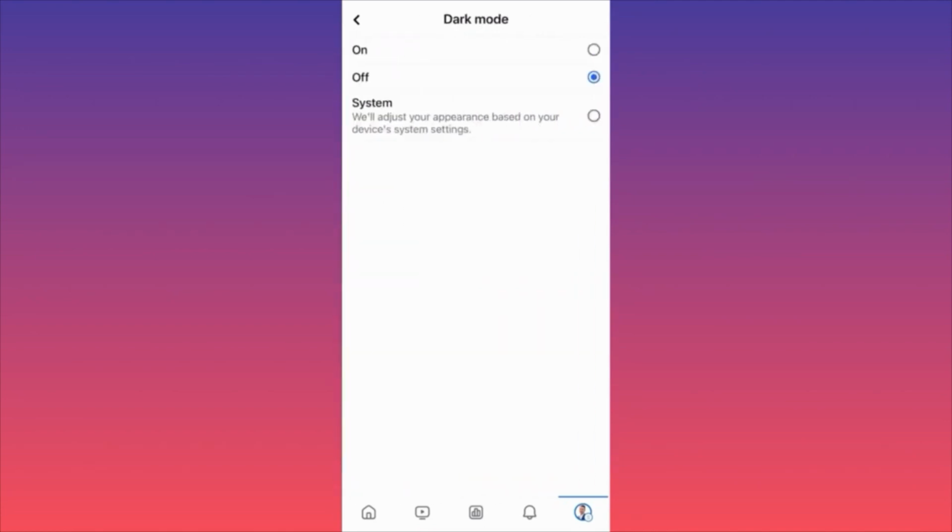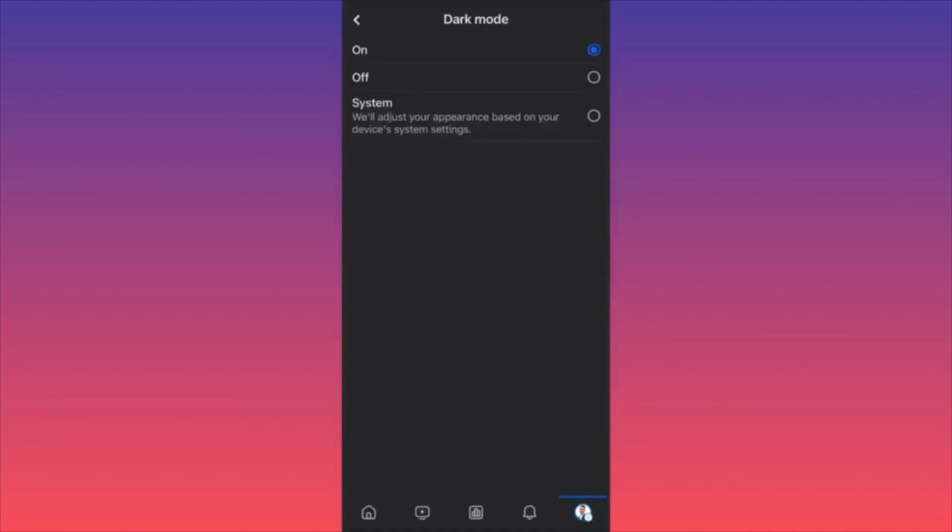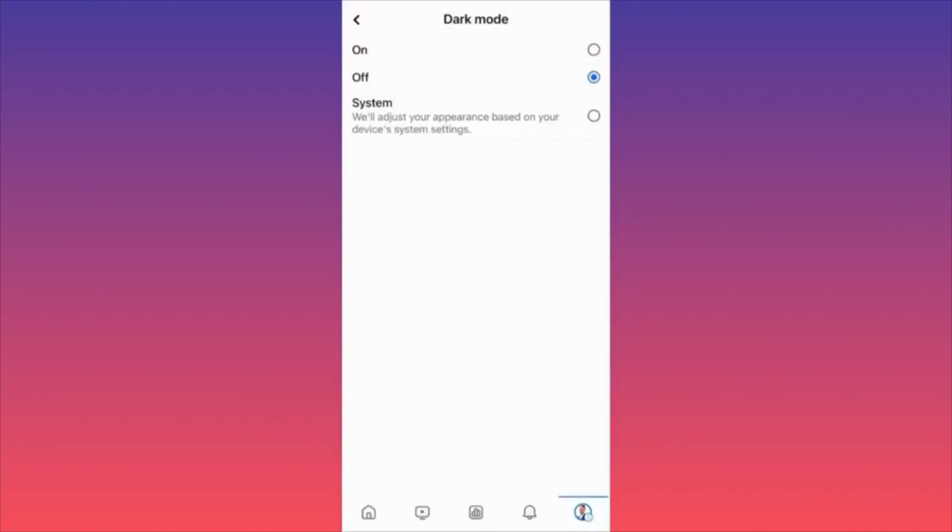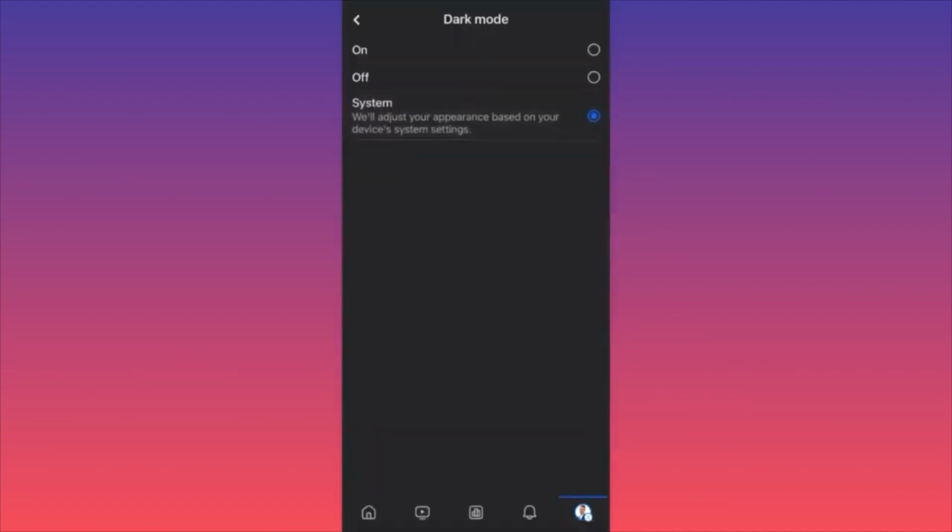When you click on it, you will have a couple of options. First of all, you have the option to turn it on and you have the option to turn it off. The third option over here is that Facebook will match the theme that you currently have on your device. In my case, this is iPhone. So if I click the theme, I have a dark mode on my phone generally. So this is what the Facebook app will do. It will simply match the theme on your phone.